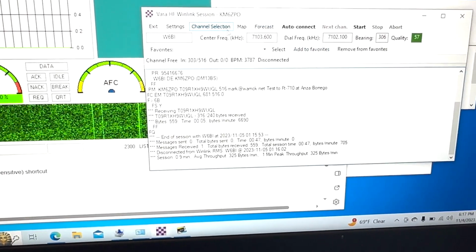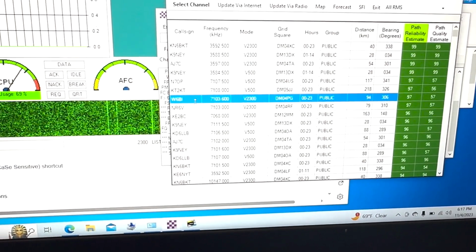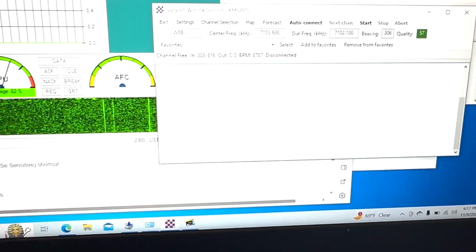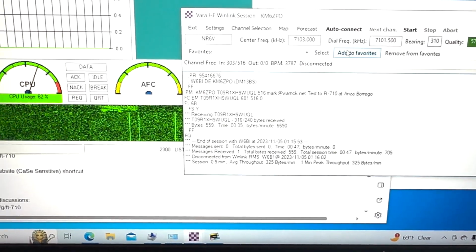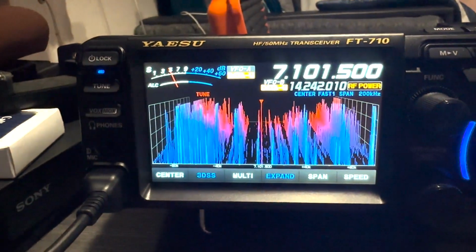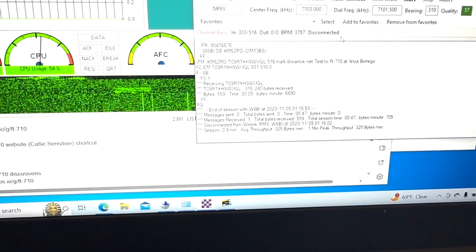Once you've done that, to confirm that it's working, two things. First, you confirm that it can select a channel. So I'll just pick this one. Now it should be 7105, and it is. Okay, so that's the first thing.